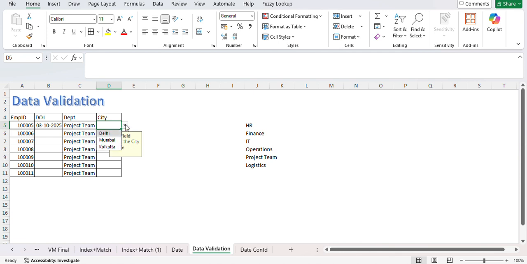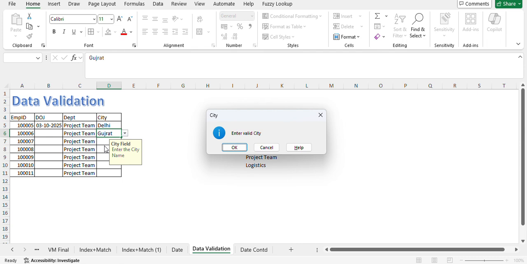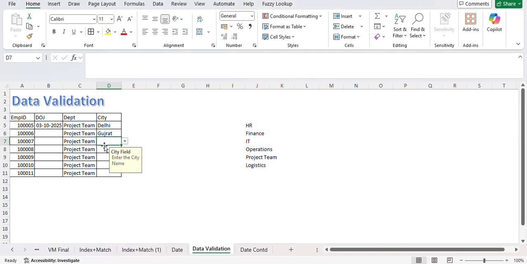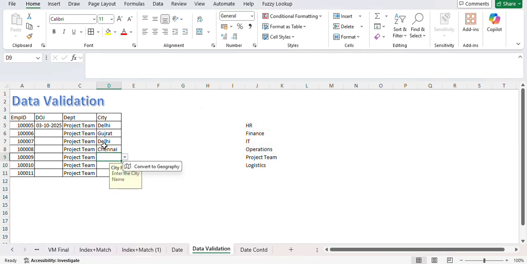So the city name you can select from this list, or what if some user types their own city? It will ask you to enter a valid city. But as we had selected the option as information, it will allow you to add that city. Let's proceed with this further. If I add some other city, say Chennai, okay, it will allow you to add.